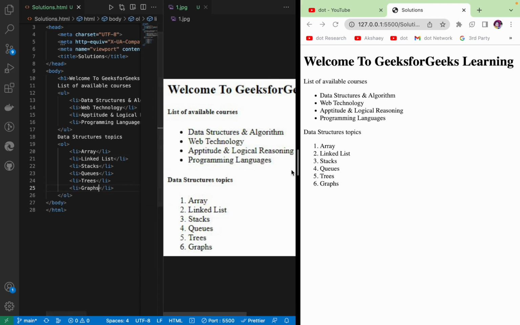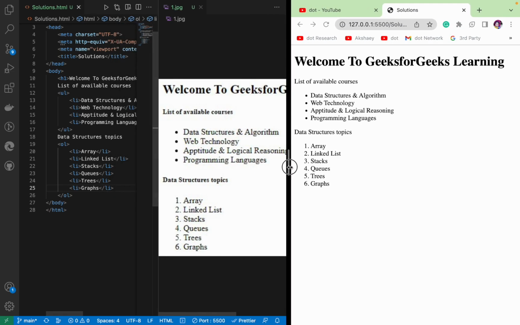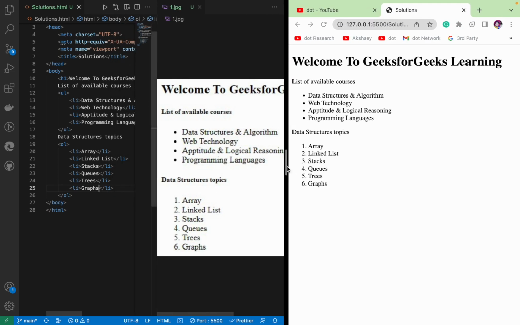Okay. So as you can see, our list and our first assignment is done, and it didn't take much time. So here it is. Welcome to Geeks for Geeks Learning. List of available courses. All the courses are listed here with an unordered list. And the second is data structures topics, which are listed here with an ordered list. So we have done with the first assignment.